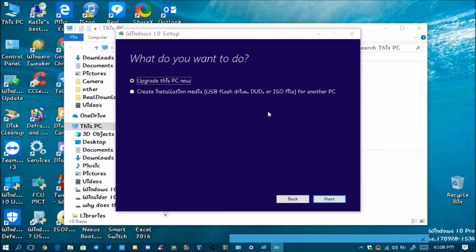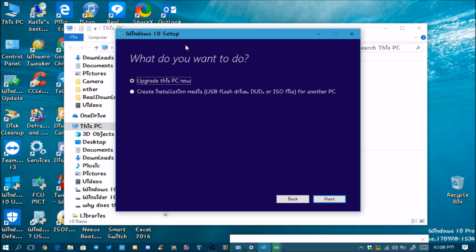Okay. Anyways, when you get to this point, when it says what do you want to do, of course you want to do upgrade this PC now. Now, even though you already might be on the latest update, it's called a repair install, so it just reinstalls it again. It's like it updates again, even though it's updated.